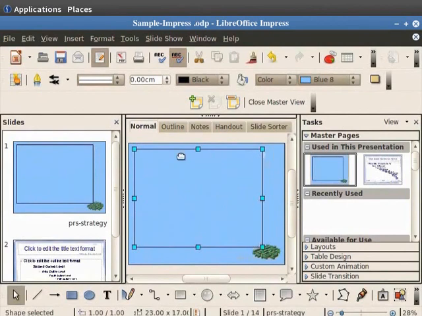Notice the 8 handles on the rectangle. Handles or control points are the small blue squares that appear on the sides of the selected object. We can use these control points to adjust the size of the rectangle.